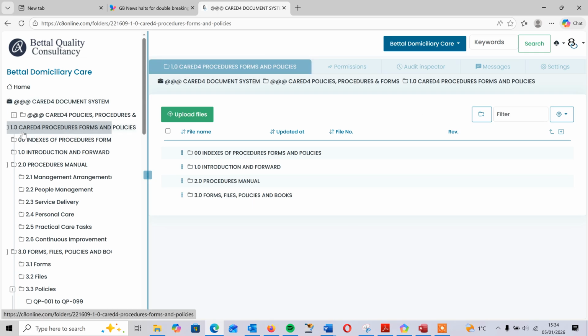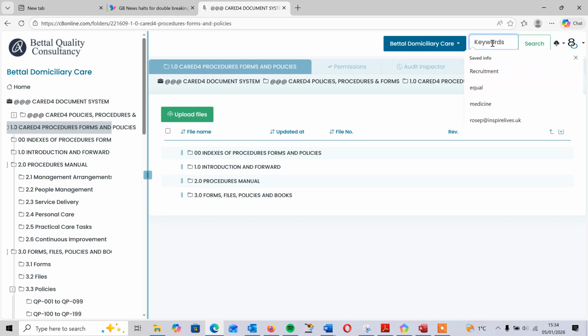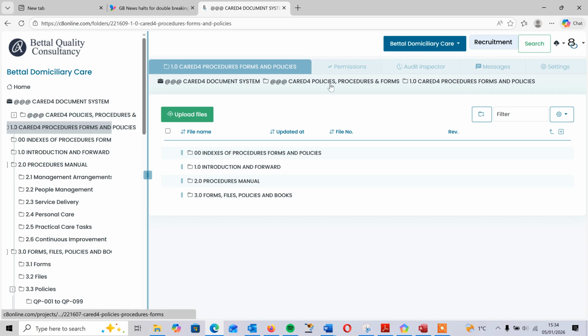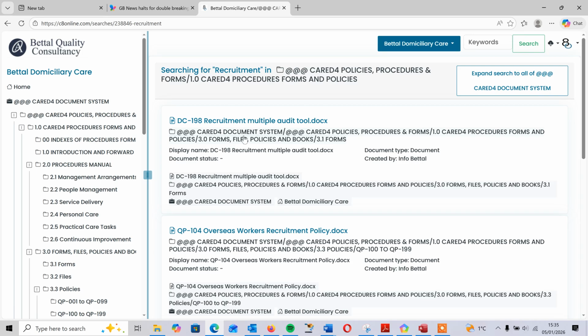So what I've done is I've clicked into this first folder here, which is, I believe, folder number one, Cared4 Procedures, Forms and Policies, which effectively is all of the documents within the Cared4 system. So if I say I'm looking for documents on recruitment, a recruitment policy, what I will get, I've just pre-searched this here, is every document within the Cared4 system with recruitment in the title. That's what we're about to do now. So there we have it.